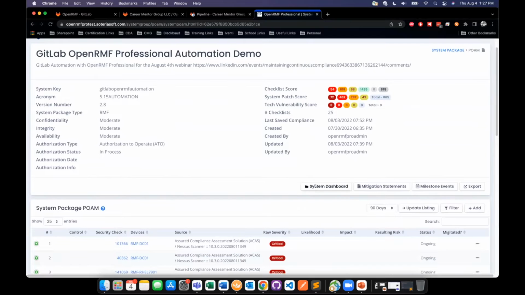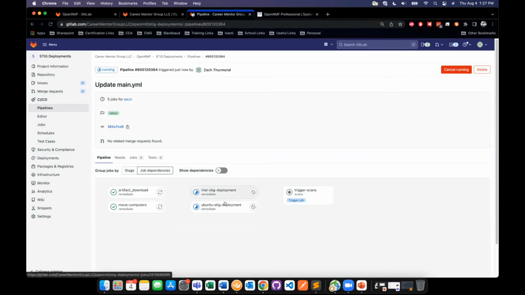So with that, we'll pass it back to Anthony, because these pipelines are going to be running for about 8 minutes for this one, and then the scans again take another 10 minutes. So these will all happen in the background, and we'll see the changes replicate when we present again later in the demo. Yeah, thanks, Zach.